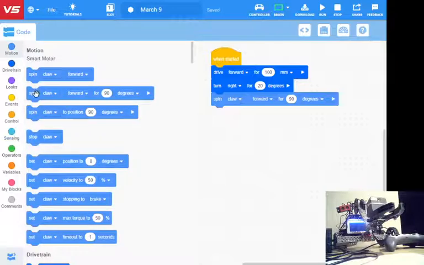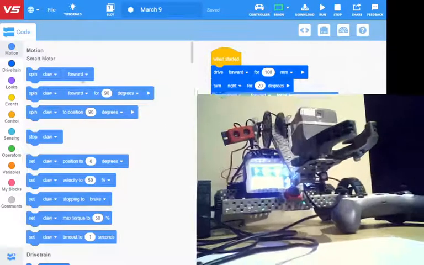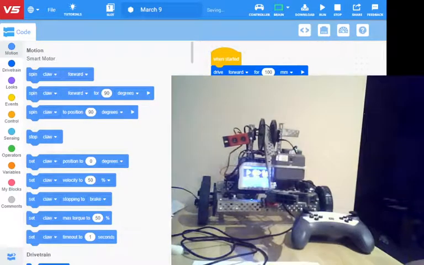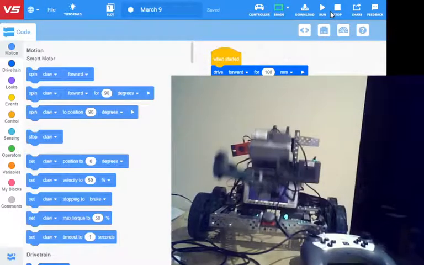let's spin, we can change this, the arm forward for 90 degrees. So it should open the claw and then lift the arm up. I might have these inverted, but let's see. So let's download. Just step back a little bit and play. Forward, turn, claw, open, and up.